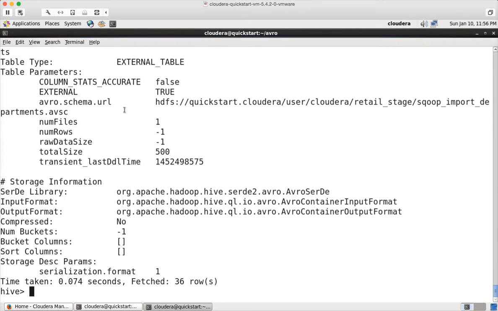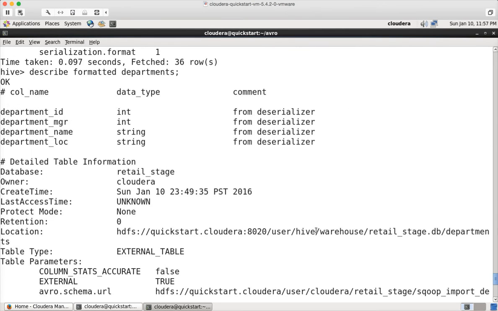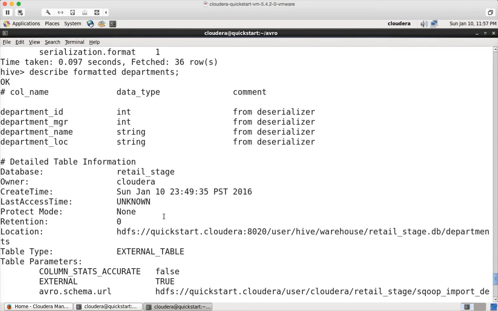So now if I run select star from departments, it will fail because it doesn't know how to represent the two new fields, which are department manager and department location. And if you see, the column name is department manager here, and actually it should show as department manager ID. It is using only the name. Probably it is the other way around. This could be the column name. No, I'm not sure why it is not showing the department manager ID here.